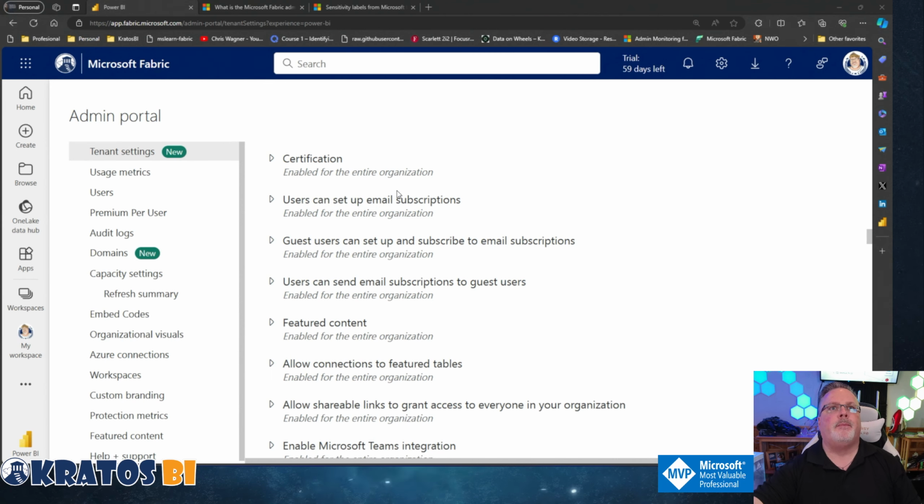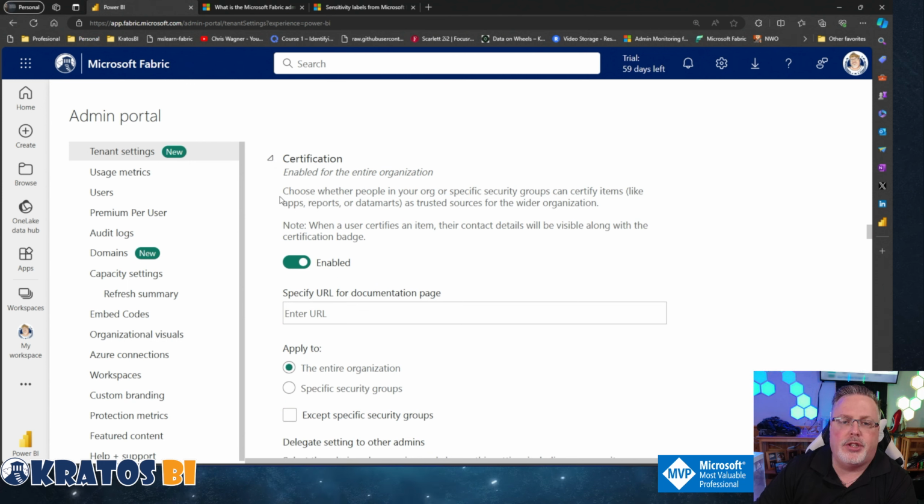All right. Okay, we are talking certification as the first item that we're going to be hitting on here. Now, certification is choose whether people in your org or specific security group can certify items like apps, reports, and data marts as trusted sources for wider organization. Note, when a user certifies an item, their contact details will be visible along with the certification badge.